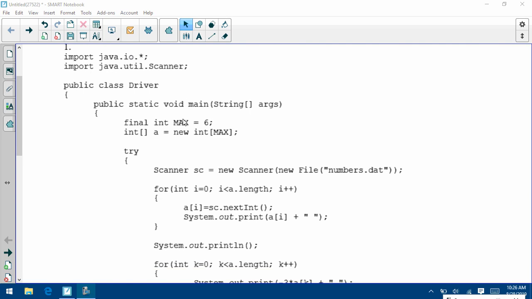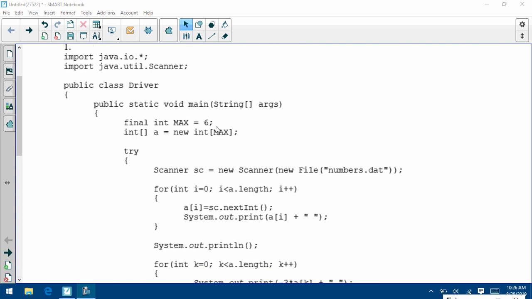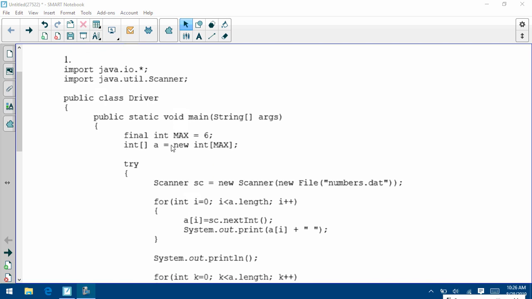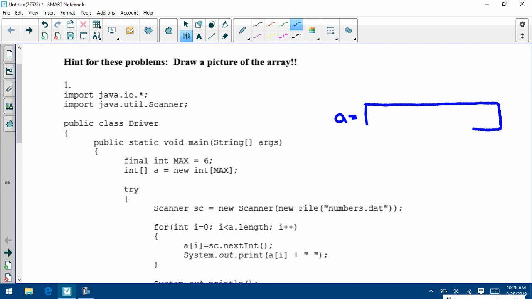It gives you the whole driver. And the first thing I see is final int max equals 6. And then int[] a equals new int[max]. So when it said the hint is draw the array, that's what you should do. So for your work, here's the array a, and it's an array of size 6. What would the indices be? It would go 0, 1, 2, 3, 4, and 5.